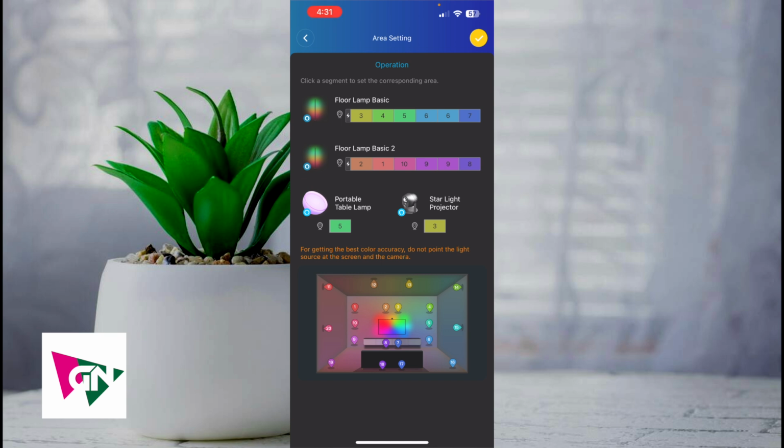Now for the portable table lamp, you can have this match whichever color you want. I just did 5, but it's more up to you. And for the starlight projector, you can match that with whatever color you want. I just chose 3 because I found that to be the most suitable. But as far as adjusting the floor lamps go, you can copy my numbers, and it really does lead to a nice viewing experience when it comes to watching television on Scenic DreamView.